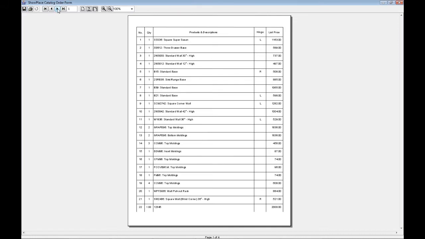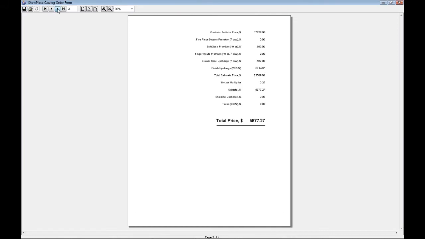What I can do now is simply scan through the pages of the report, and it gives me my bottom line price here for the information that I priced in here. Now, what you could do is either print this out and fax it to your manufacturer, or I could actually save this by clicking on the save button.